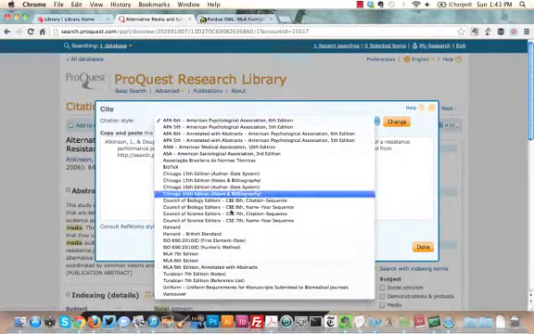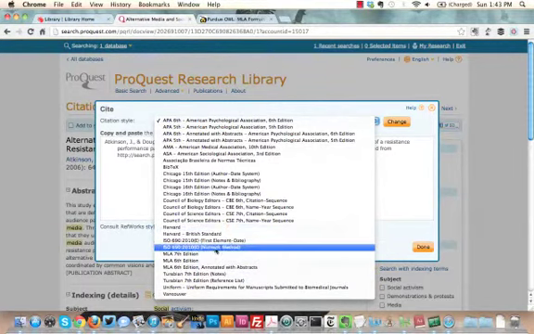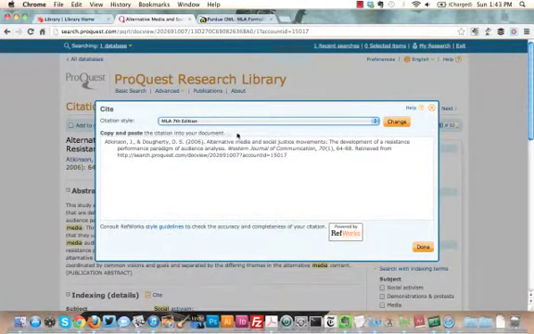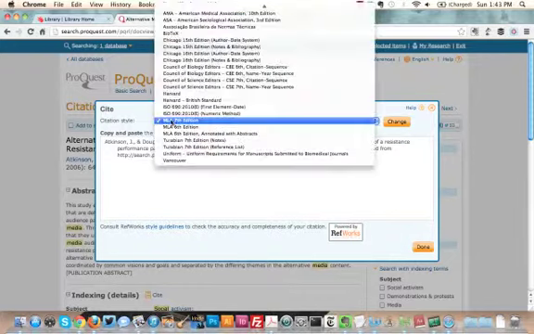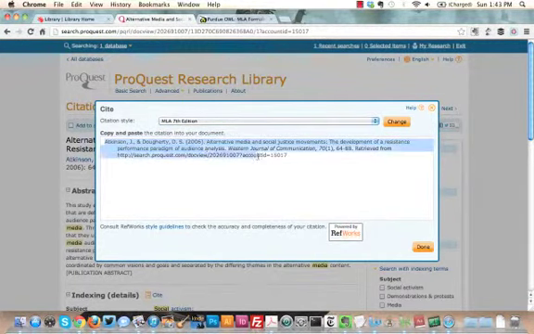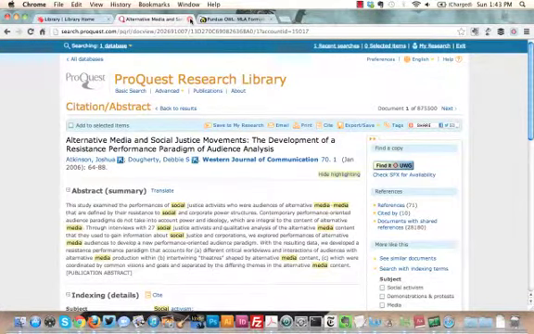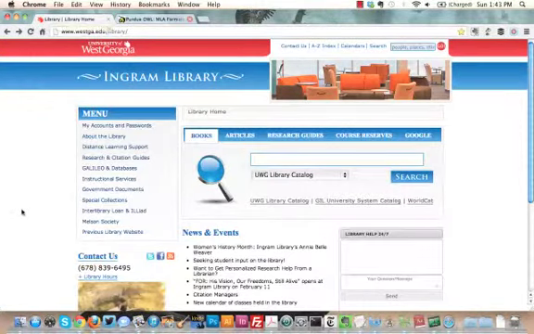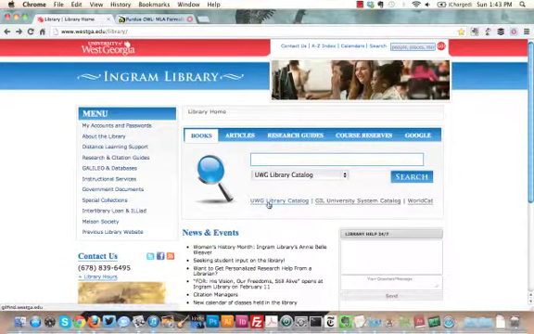Here I use this drop-down menu to change the format. So if I need to use MLA, I could pick that. If I needed to do APA, I could switch it there, and again I could just copy and paste this into my document. So those are examples of two different databases where the interfaces are slightly different, but you're basically doing the same thing. Finally, I just want to demonstrate how you can do this in the library catalog.